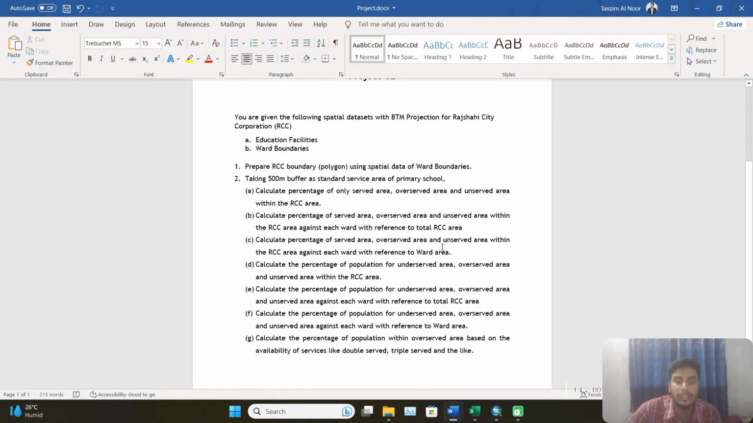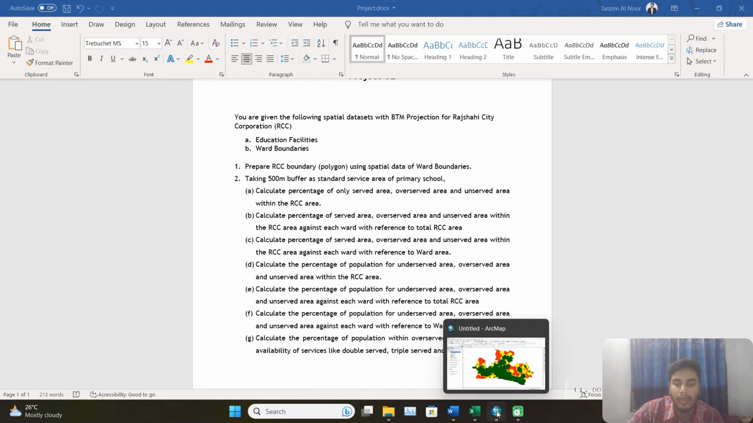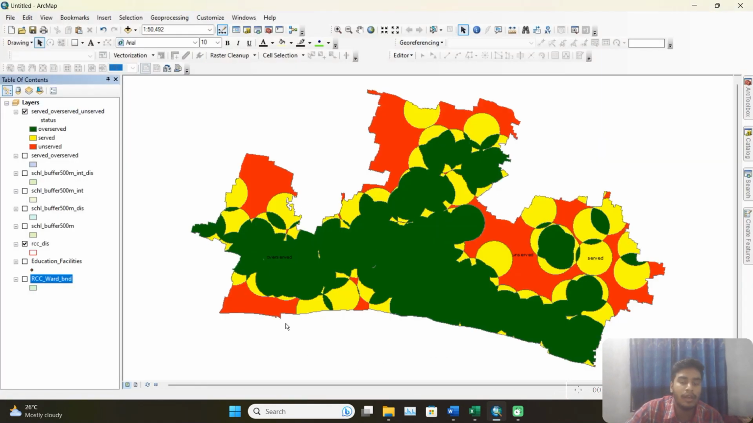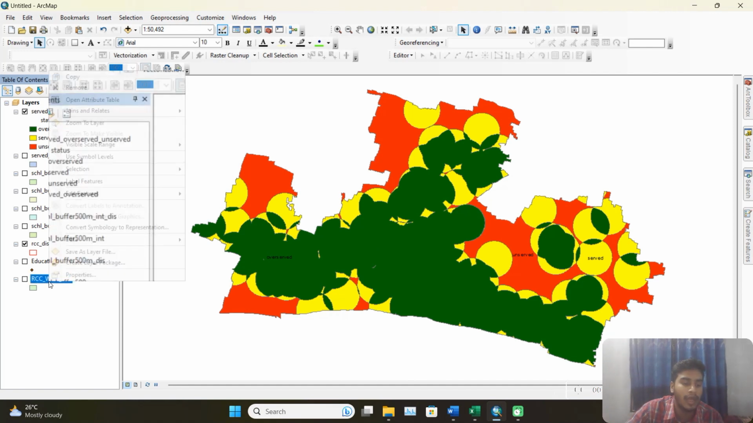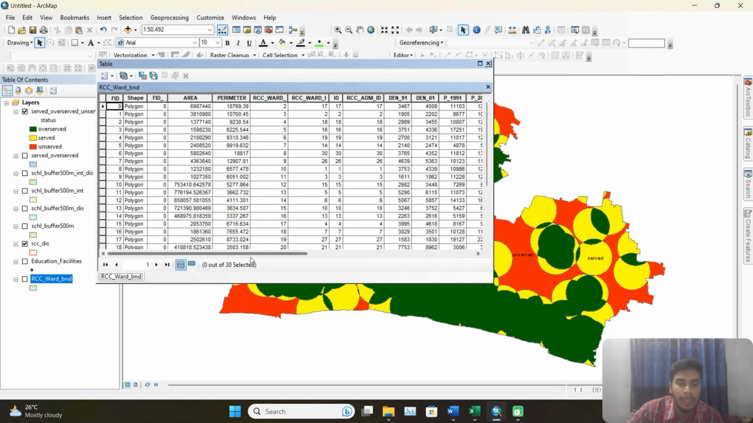Now if we go to the second question, what will we see? The second question told us to calculate the percentage of served over unserved area within the RCC area against each ward with reference to the total RCC area. So we now have to consider the ward basis to calculate the served over unserved area. So let's go to ArcMap, and here in which feature do we have the ward attribute? In this RCC ward boundary, we have the ward attribute. We open the attribute table. Here we can see that there are 30 wards.